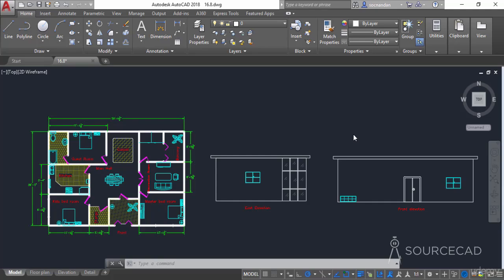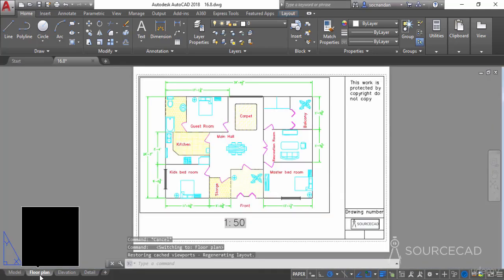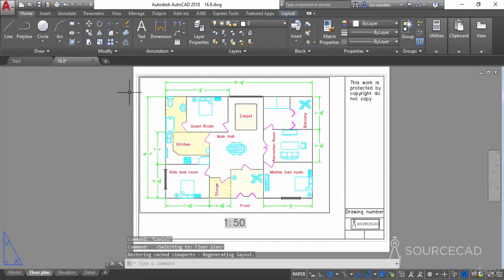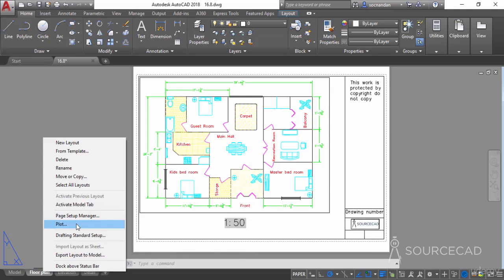So now we have already seen how to plot our drawings from model space. In this video, we'll learn to plot it from the layout view or the paper space. So I'll move to this floor plan, and in this layout, we have all the objects arranged properly. Now, in order to plot only this layout, simply go to the layout tab, right click and select plot.